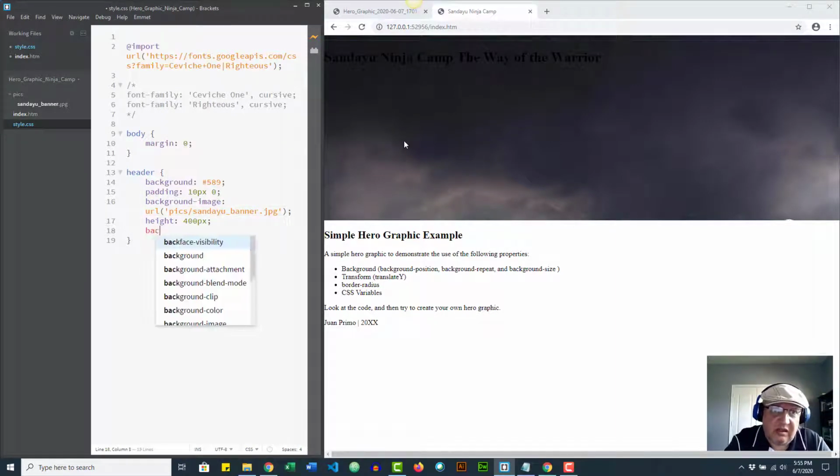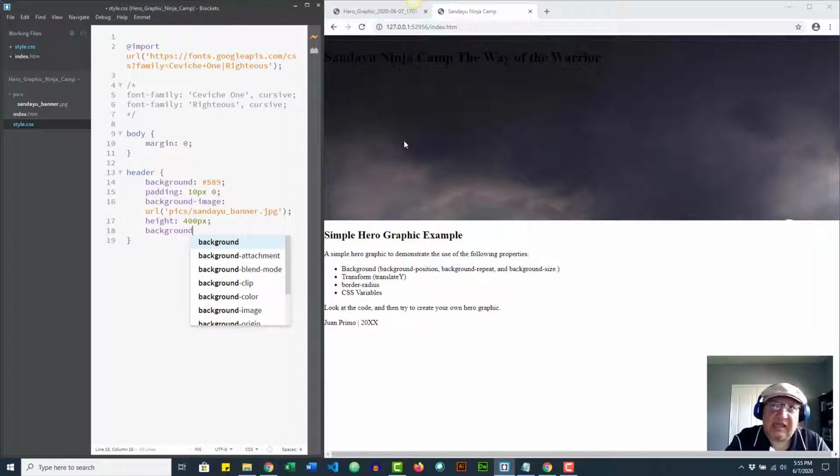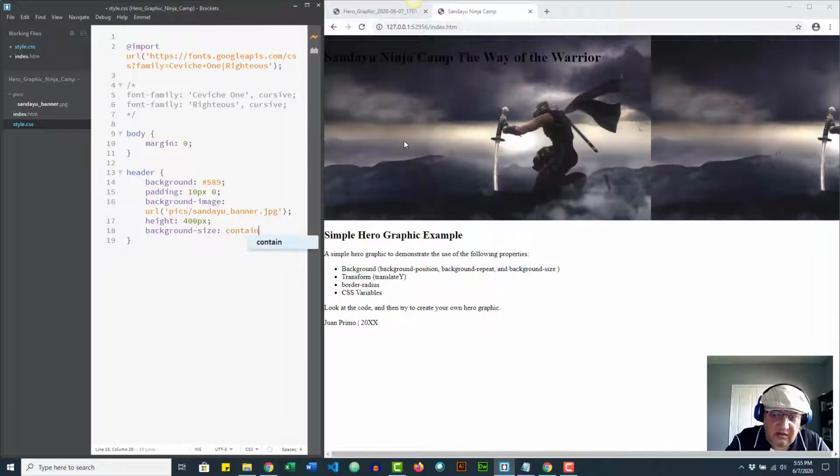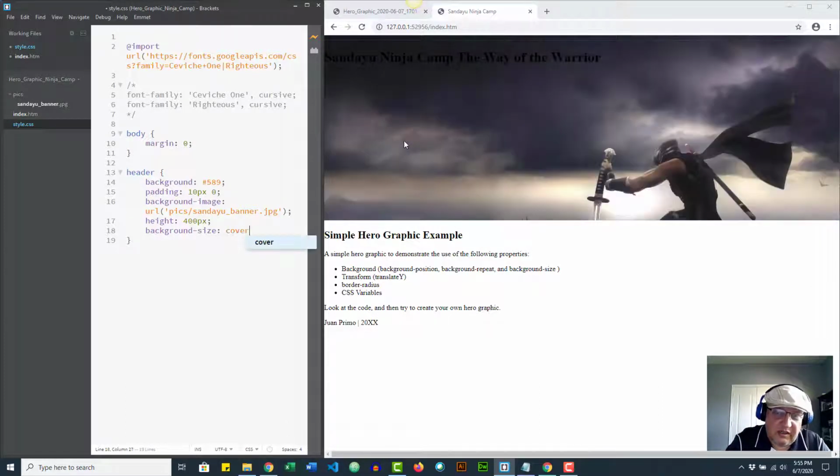So let's see, background size. Okay, there's three: auto, contain, and cover. Let's say auto first, see how that works. All right, yeah, that's the default. Let's do contain. All right, that's kind of cool, but the image is duplicating, so I think it's going to be cover. All right, very good. So cover kind of works a little bit.